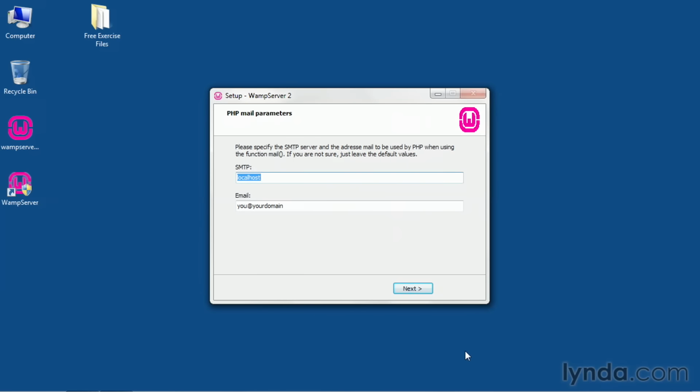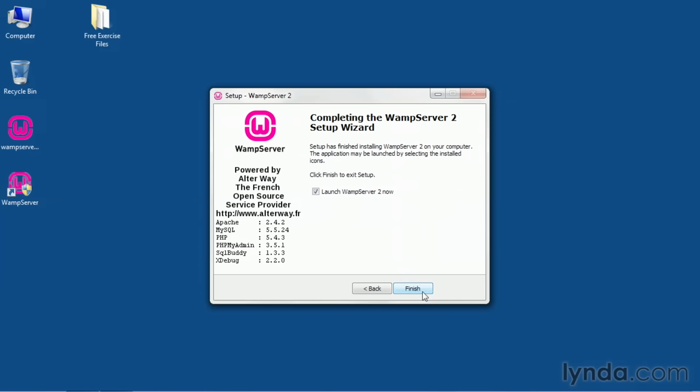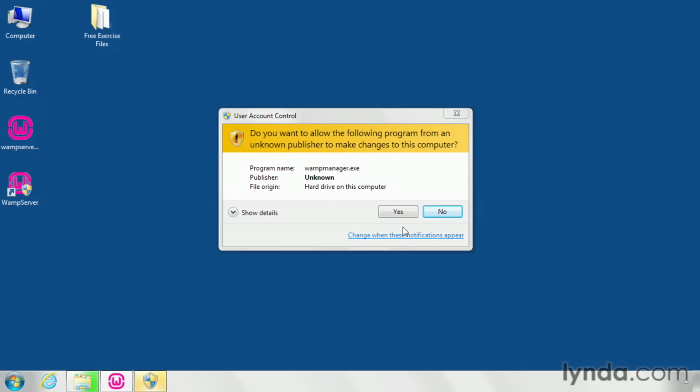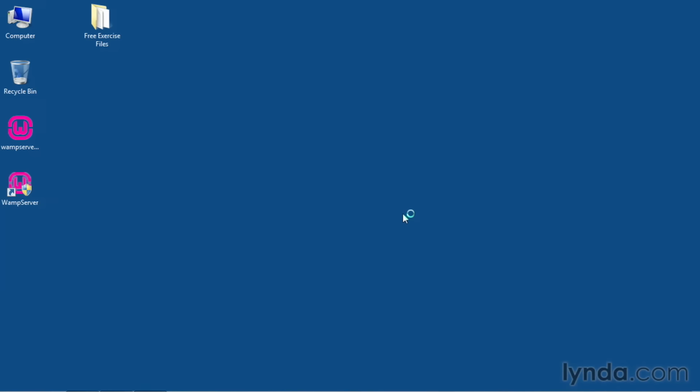On this screen, you're asked for your PHP mail parameters. If you have an SMTP server, that is an email server, through which you want your PHP server to send mail, you can add the URL here and add your email address. If you're not going to set that up, you can just click Next. The installation is now complete. I'll leave the option checked to launch WampServer immediately and click Finish. And then if prompted by user account control, I'll click Yes again.